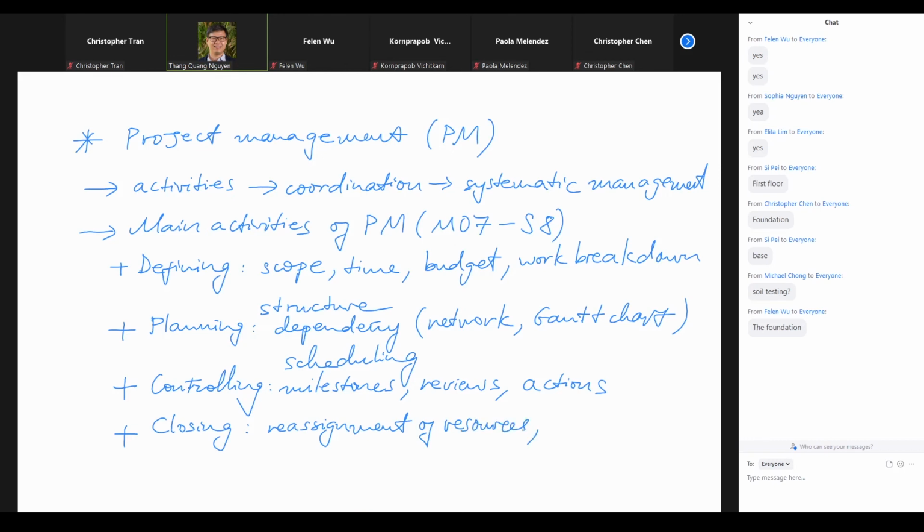Like workers, like equipment, the crane needs to be moved to the next site, things like that, right? Or these workers will need to work on another job site. So that's the reassignment of resources. But there is one more thing.